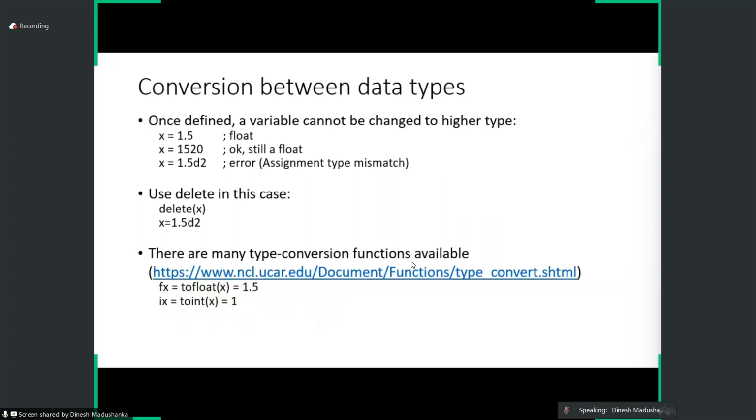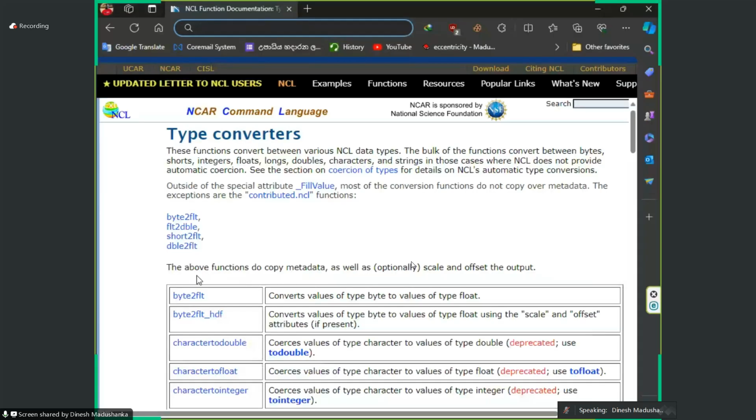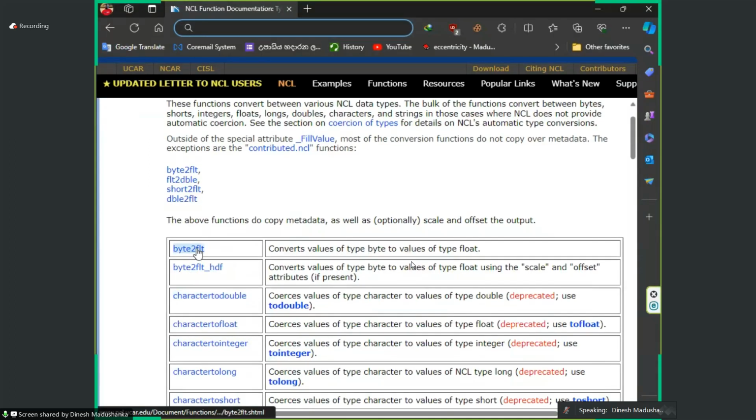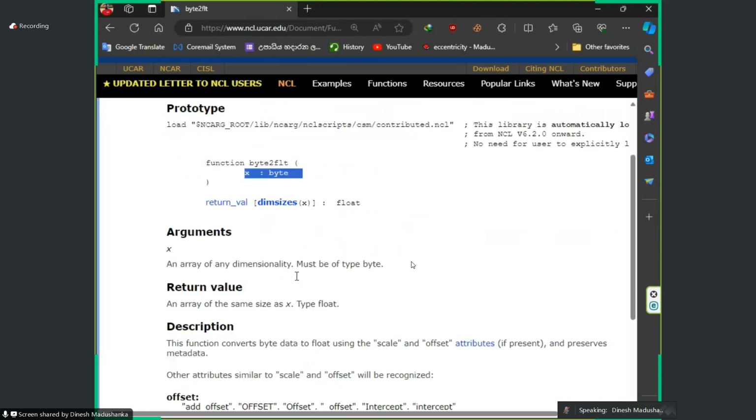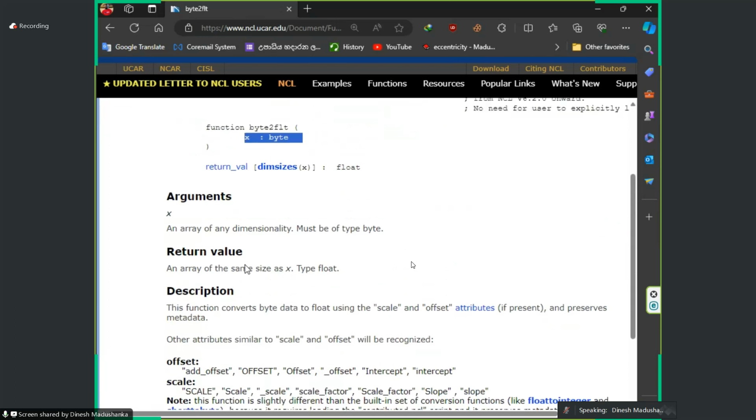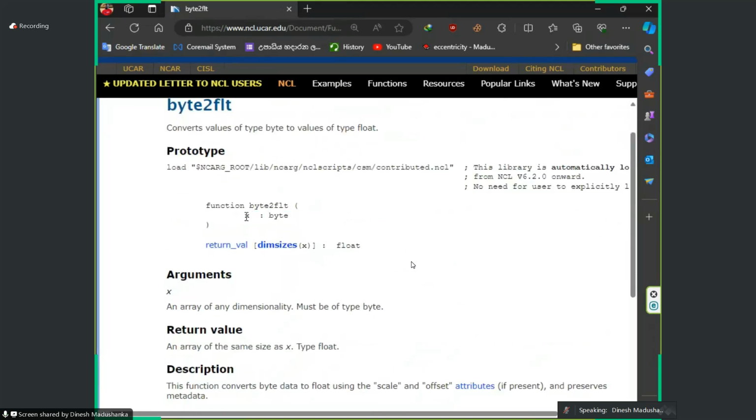So I have put that link in the group. You can go there and check all the type converters that you can use in NCL. Whenever you click on something like byte to float, it will show you how you can use it. And there are some examples at the bottom. So if X is byte type data, then it will convert into float. You can try this example.